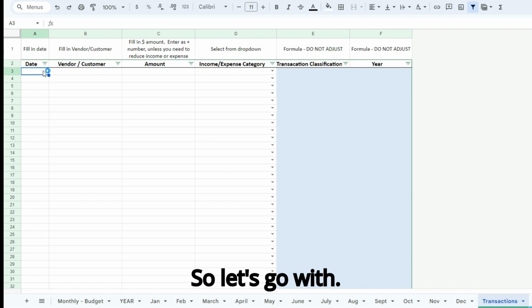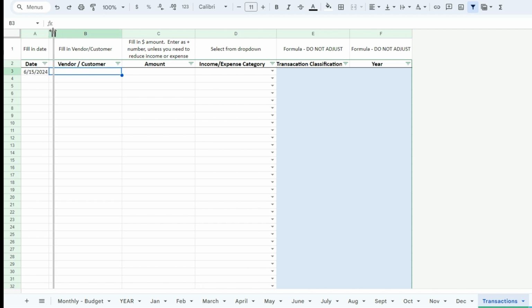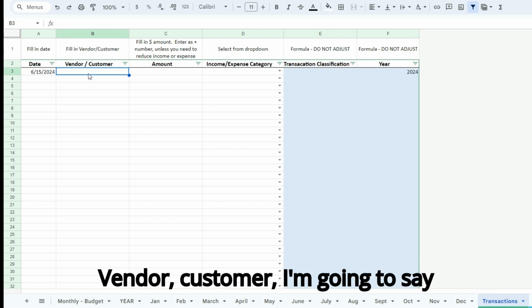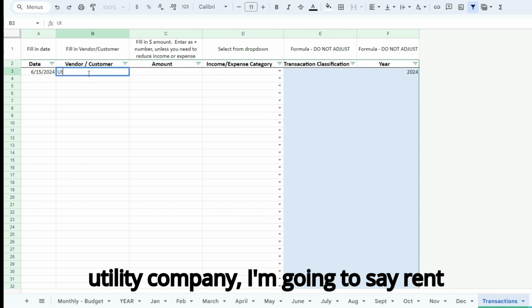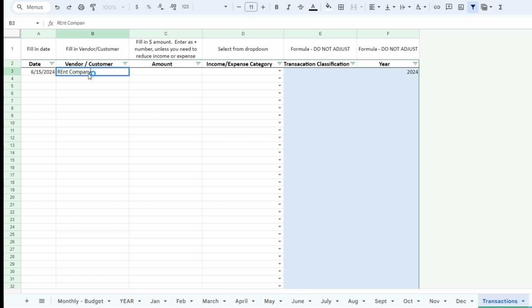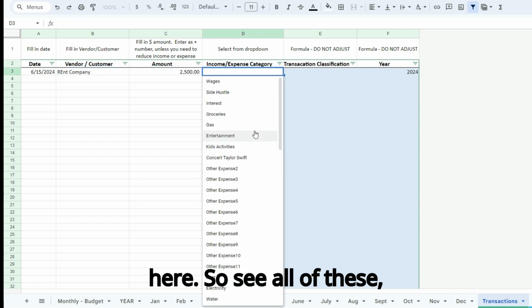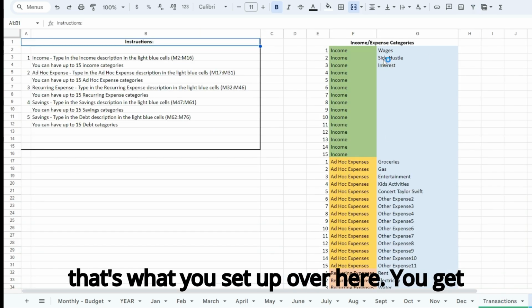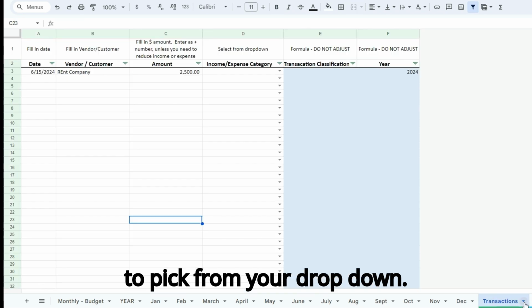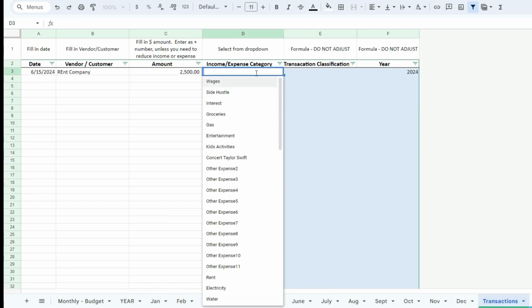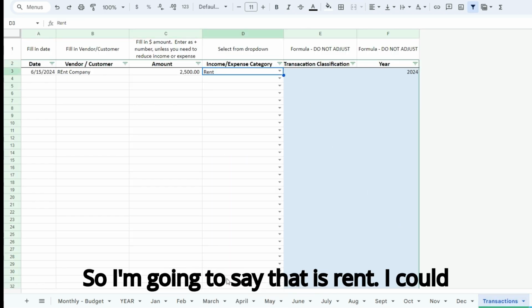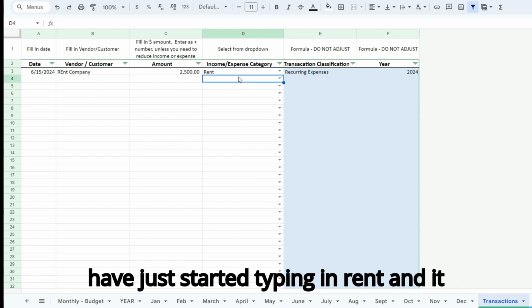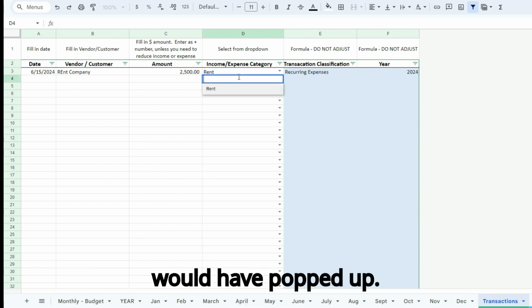So let's go with vendor or customer. I'm going to say utility company. I'm going to say rent company. Here, so see all of these? That's what you set up over here. You get to pick from your drop down. So I'm going to say that is rent. I could have just started typing in rent and it would have popped up.